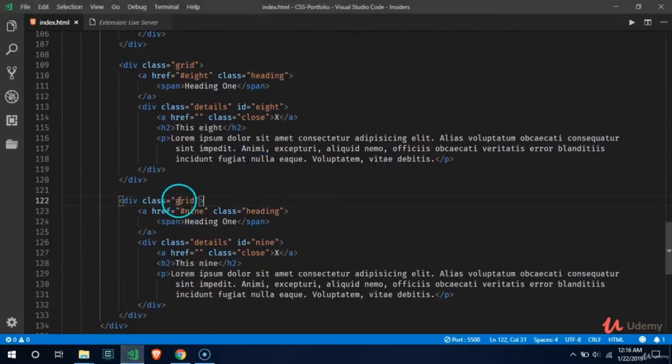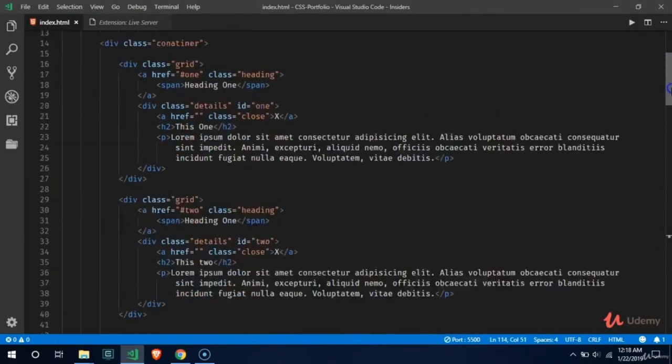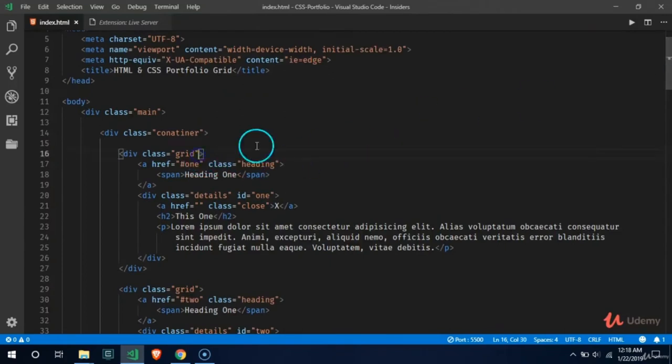In the next section, we are going to add images to these grid systems. Now in this tutorial, we are going to add images to each grid. So I'm going to the first grid and I'm going to add an inline style.